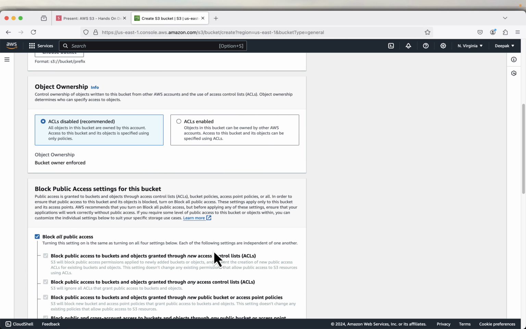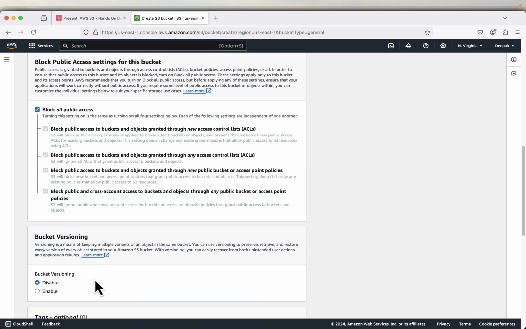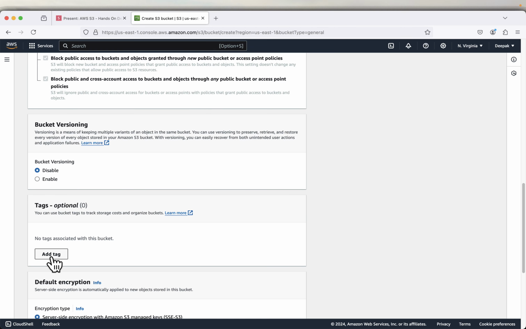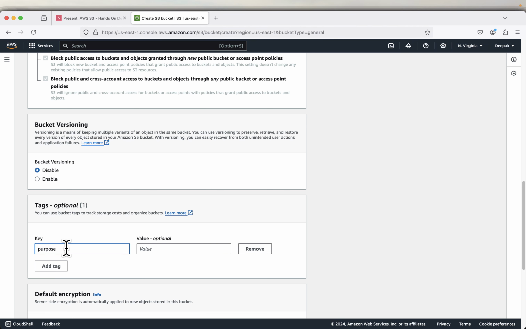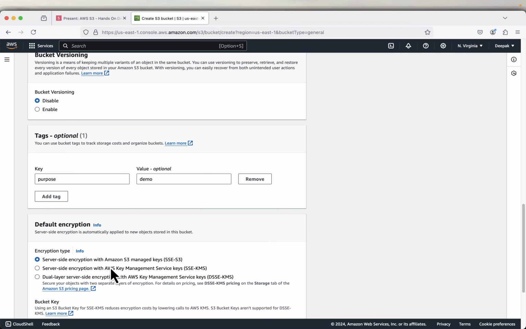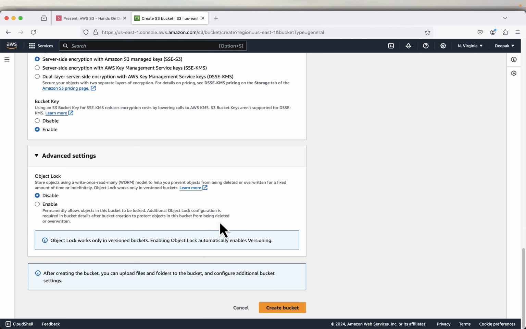So if you want to give public access through HTTPS, you have to enable one of the settings. Bucket versioning disabled, and if you want to add any tag, you can add a tag. So let's say I add one tag as purpose being demo. Okay, so one tag is already added, and server side encryption is default SSE-S3, which is Amazon S3 managed keys, and you can just check out the advanced settings. So basically there is object lock, which is disabled. So now go ahead and create the bucket.